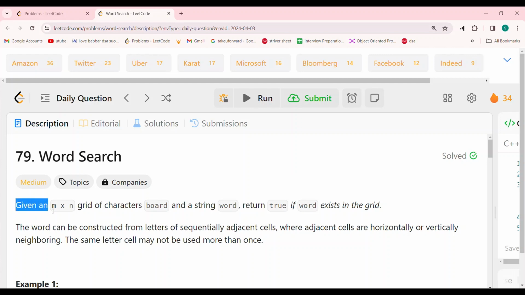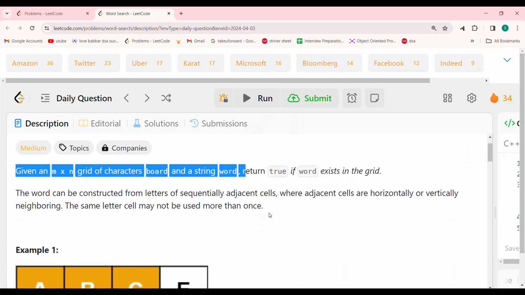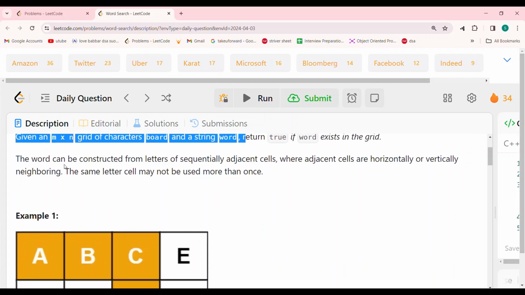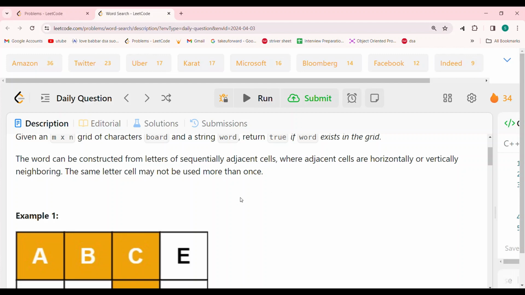You are given an m cross n grid of character board and a string word. Return true if the word exists in the grid. The word can be constructed from the letters of sequentially adjacent cells, where adjacent cells are horizontally or vertically neighboring, right? And the same letter may not be used more than once.